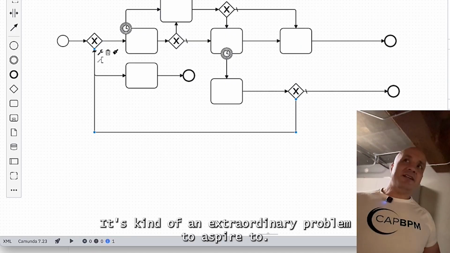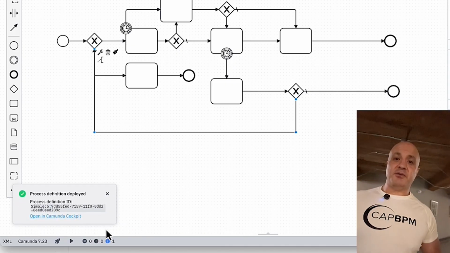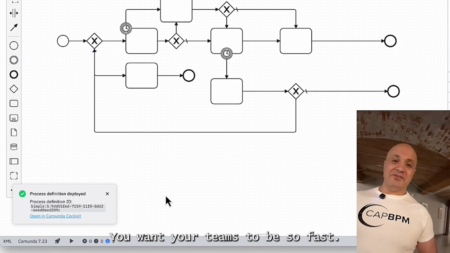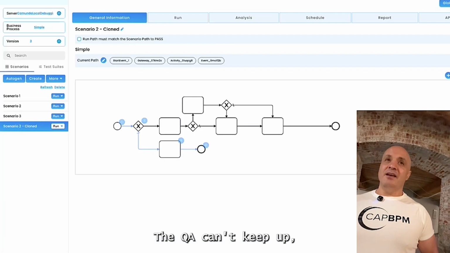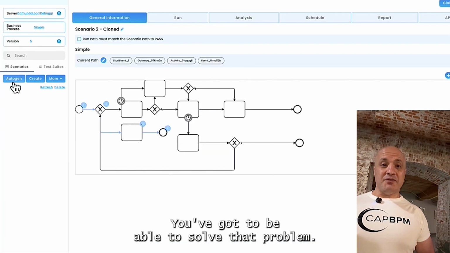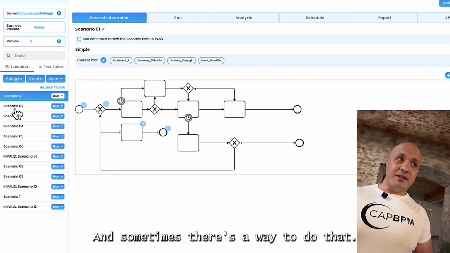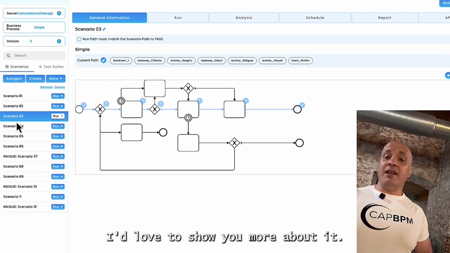It's kind of an extraordinary problem to aspire to. You want your teams to be so fast that QA can't keep up. But when your QA can't keep up, that is a problem, and you've got to be able to solve that problem. And Sentinel is a way to do that.